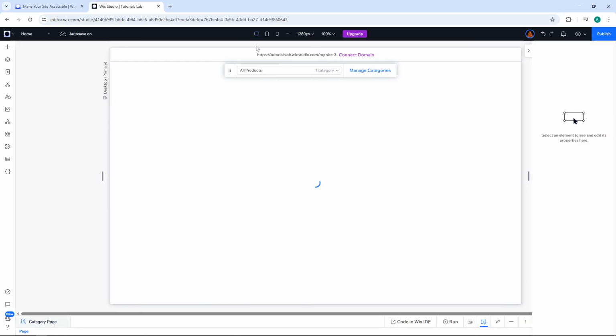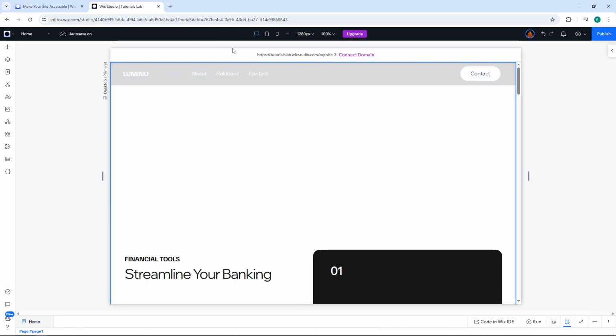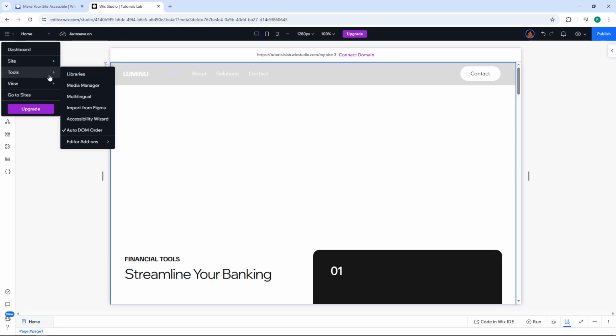You'll now be directed to the Wix website editor screen. This is where you can make changes to your site's design and functionality. From here, look for the Wix Studio menu located on the top left corner of your screen. Click on it and a drop-down menu will appear. From the drop-down menu, select Tools, then locate the Multilingual option and click on it. This is the hub where you'll manage all your language settings.